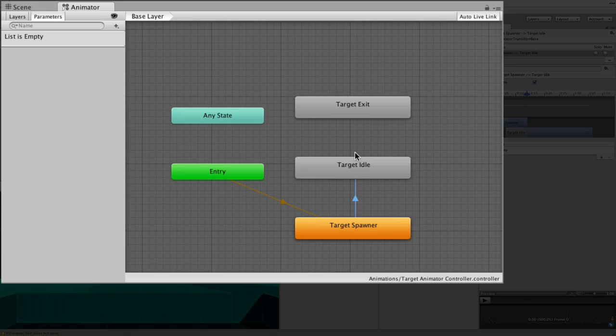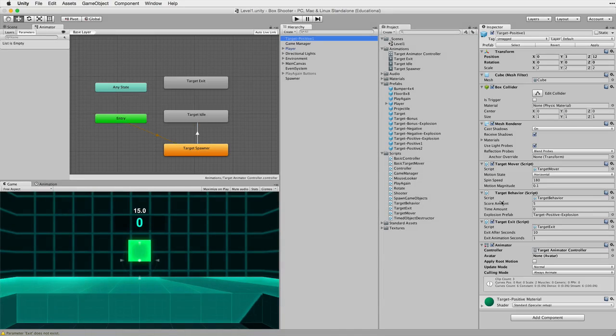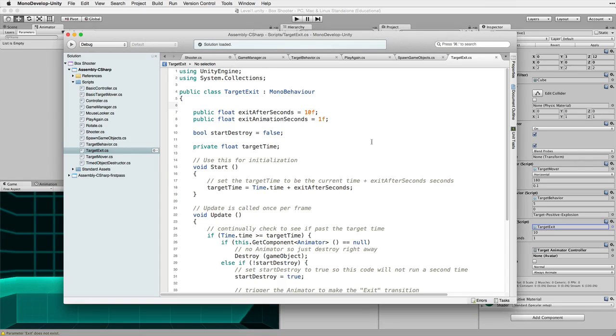We actually already attached a script to the target called target exit. So let's go to the game object and look at that target exit script. Let me go ahead and double click on it. We haven't really done a code walkthrough of this yet, so let's go ahead and do that.